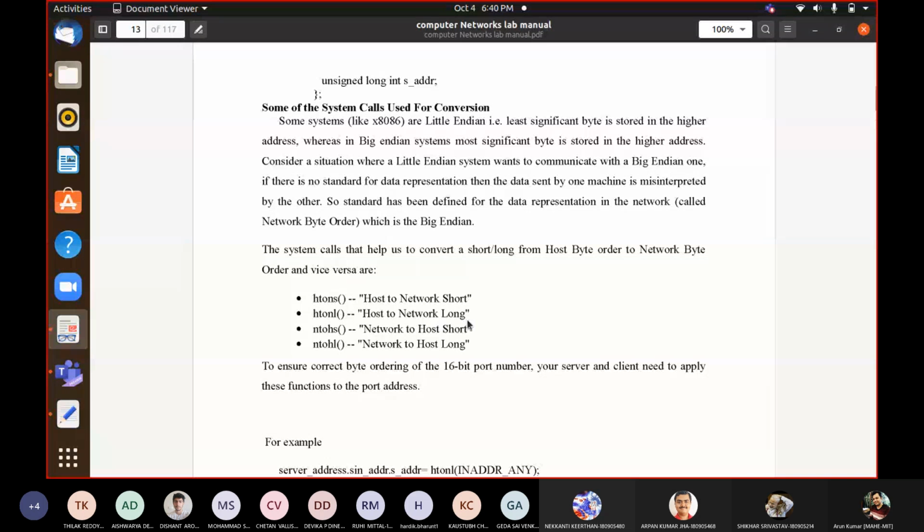So if you are the sender, you would invoke host to network, either in short or long data type. And if you are a receiver, then in that situation you will invoke these two system calls. If the item is of short data type, you will use network to host short, otherwise network to host long. So these four you have to remember.